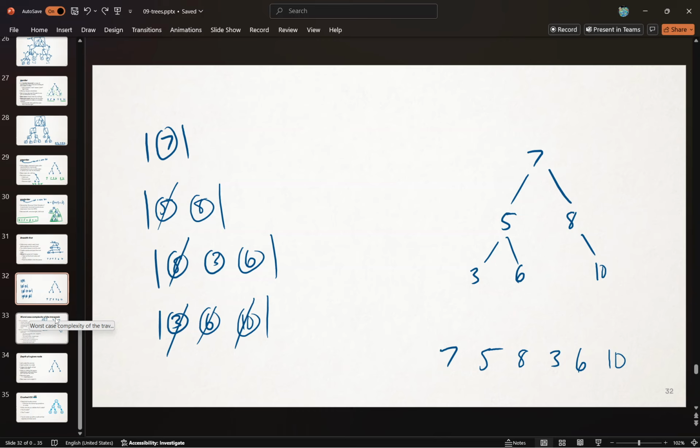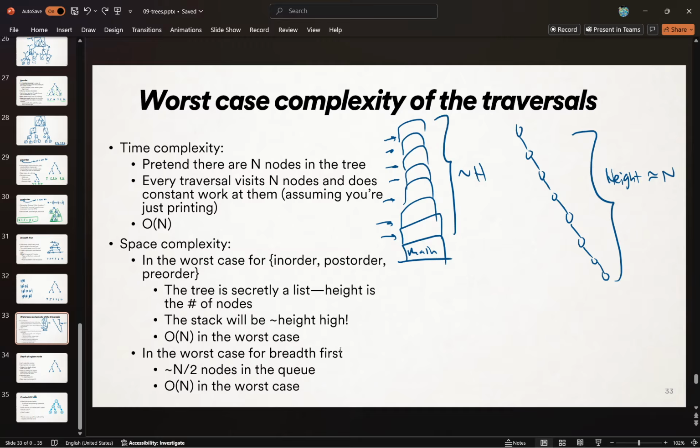Because that's your bottleneck, right? You have some other pointers lying around, but how many things are in the queue? How many pointers are sitting in my queue right now? That's going to be what gives you your space complexity. That's going to be the ultimate thing. Okay, for breadth first.